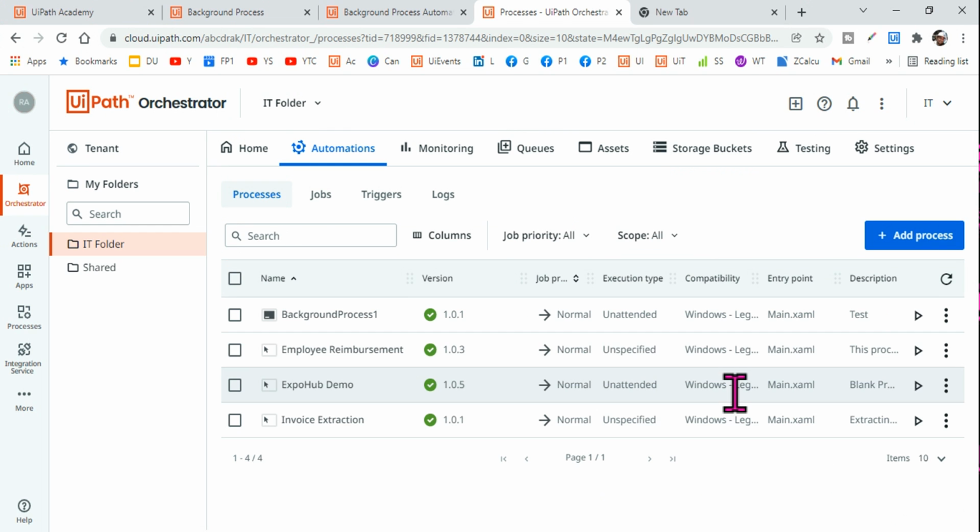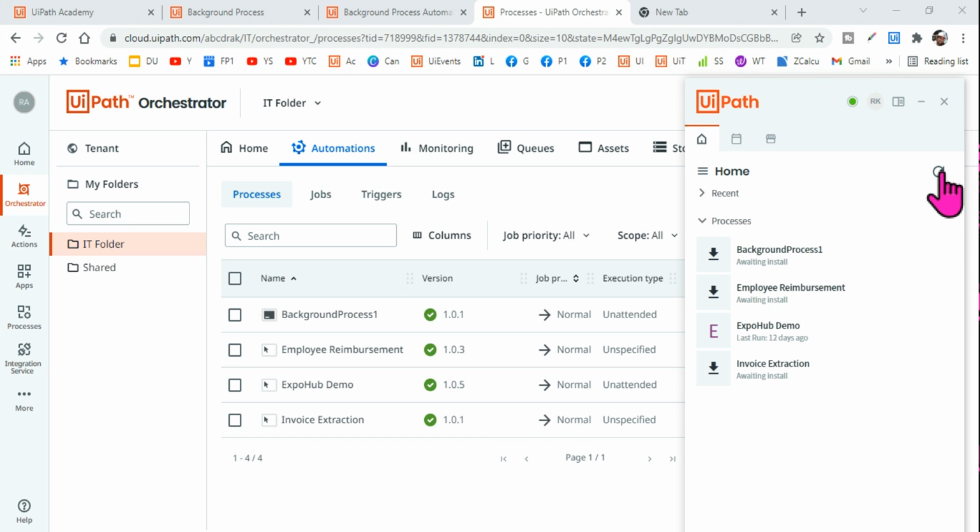The moment you do this, what would happen? Look at the UiPath assistant. What happened if you refreshed? The background process has come to our UiPath assistant. Simple. Now once background process 1 has come, if I run it from here, it shows awaiting install, so it will install whatever the package is, and then give it a few seconds, it will start running.